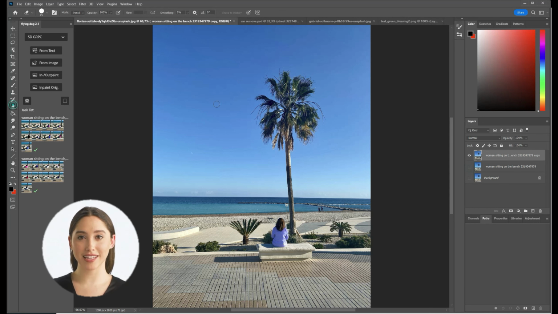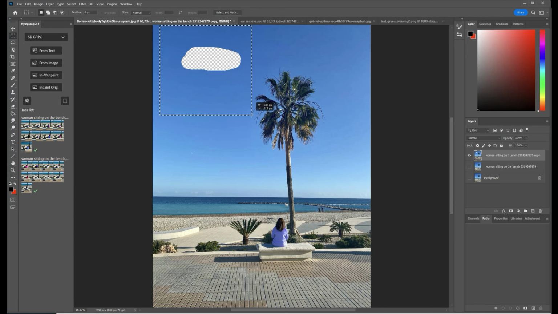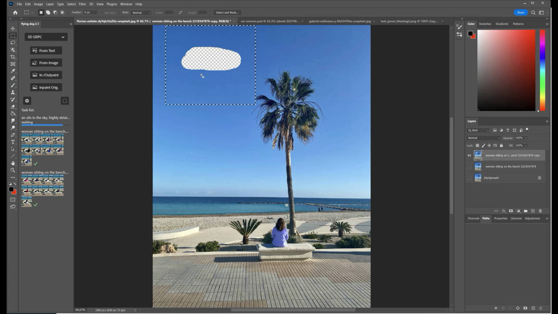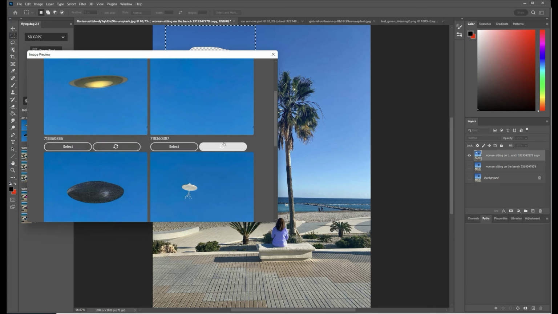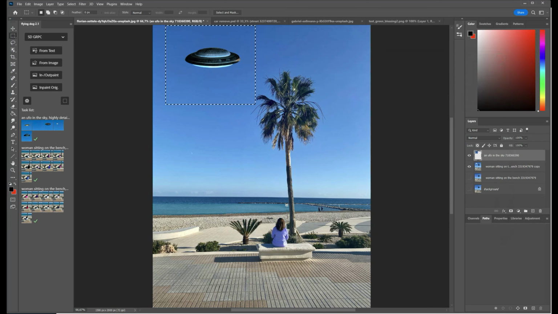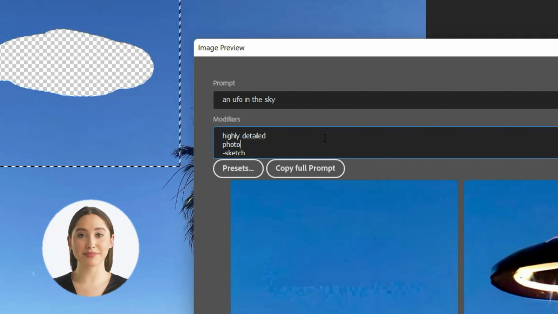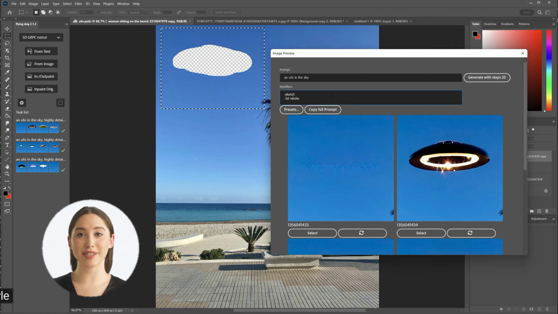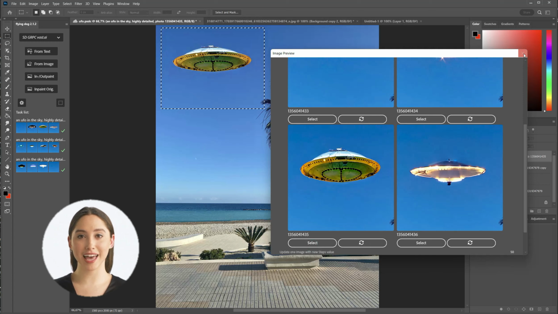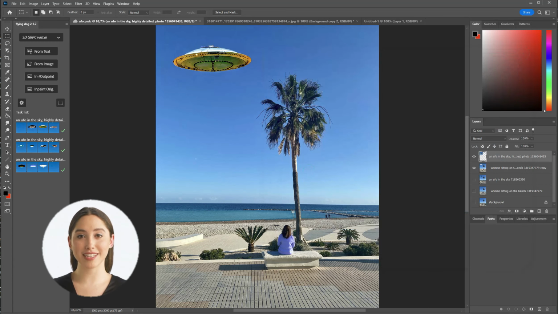Finally, I will put a flying saucer in the sky with the same method. If you are getting a not so nice looking one, like sketch UFOs, try to use a negative prompt for the style you do not want to have. This one looks good.